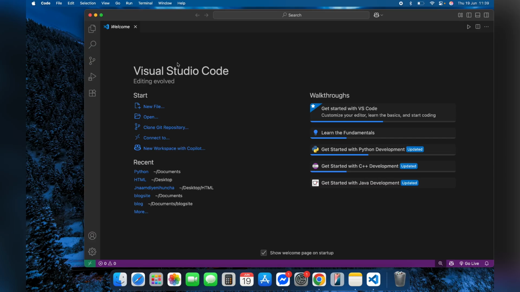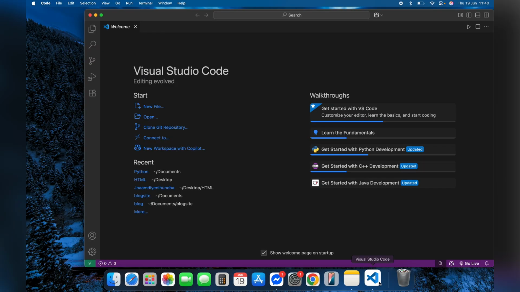After the installation is done, you can launch Visual Studio Code by typing code in the terminal or from the app launcher under the Linux apps folder. And that's it. This is how you can install Visual Studio Code on your Chromebook.